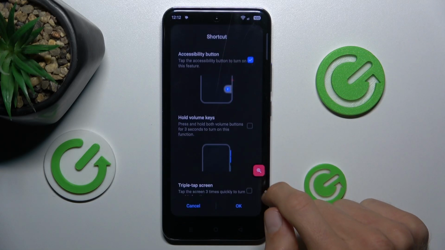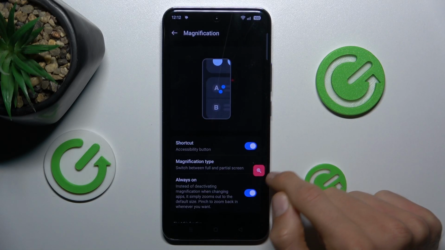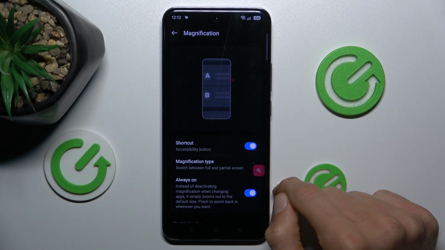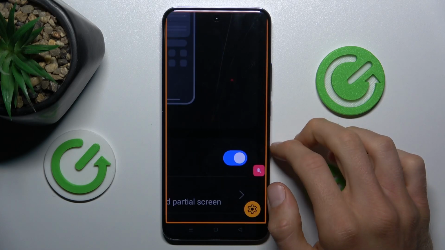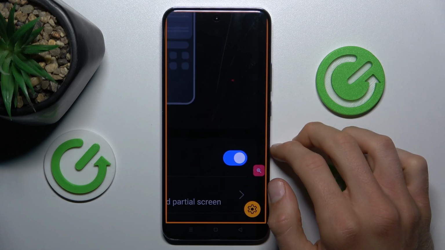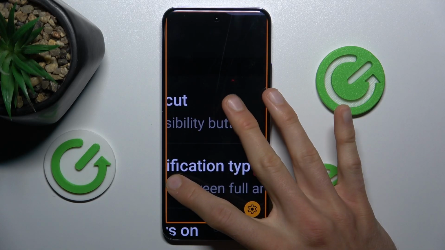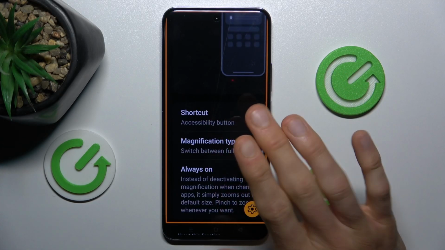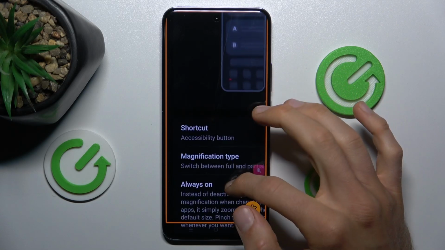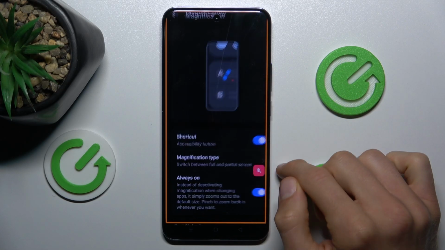Now we must turn on the shortcut, confirm by OK, and we have our shortcut of magnification. To zoom our screen, tap on it and tap on the screen. You can also change the position of your zoom using two fingers and swiping on the screen. To zoom in, to zoom out, or we can use one finger, we can only go up and down. To turn it off, press again on your shortcut.